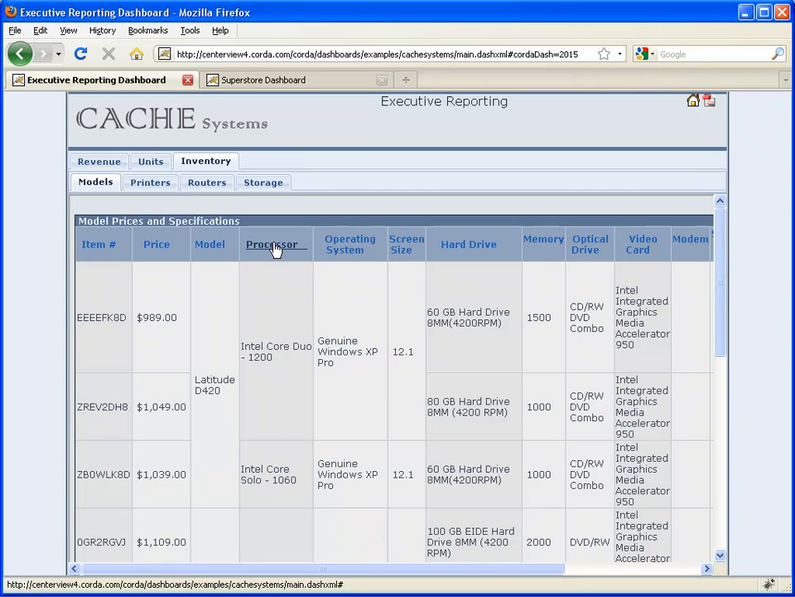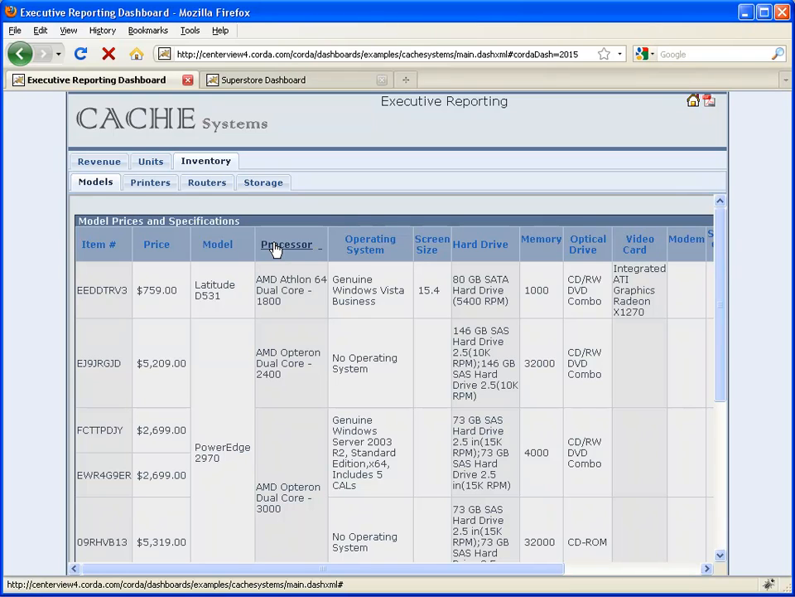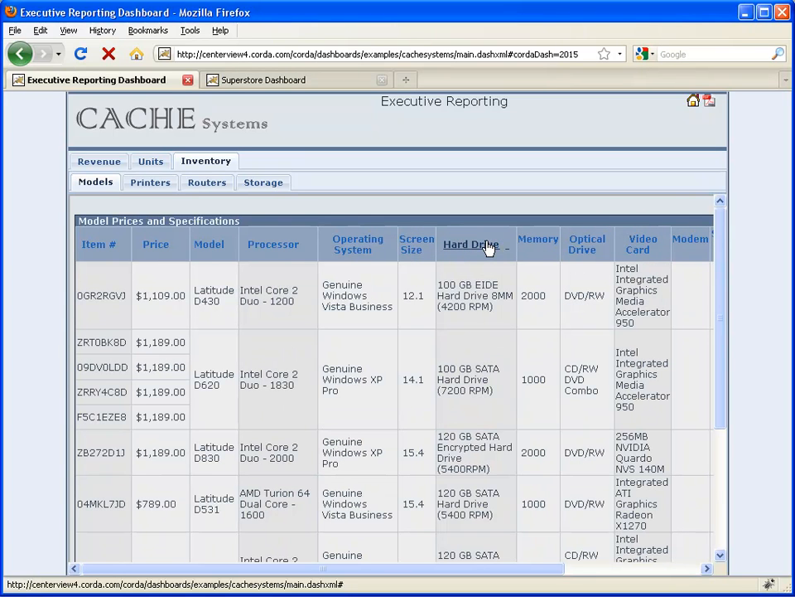These are sortable. I could click on any of these headings in order to resort this by that particular heading. For instance, if I click on processor, it's now going to resort this list by processor. If I want to sort it by operating system or hard drive, I can do that as well. It will resort the list.